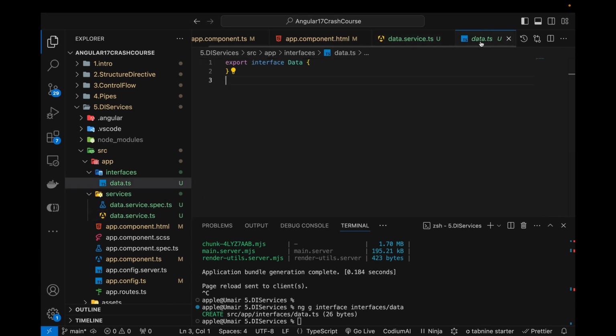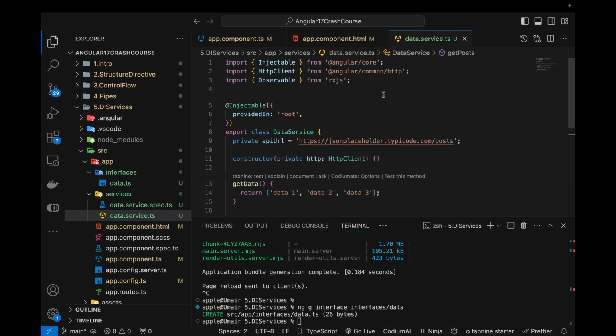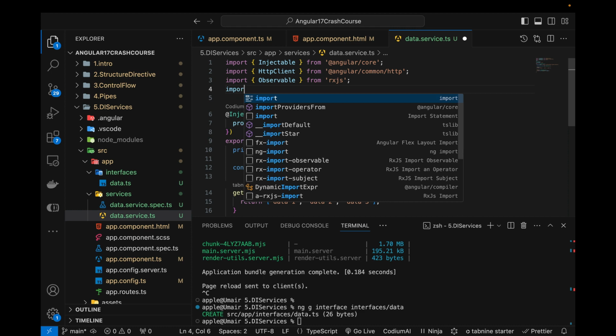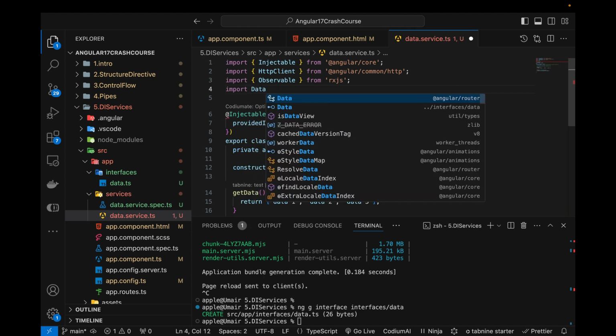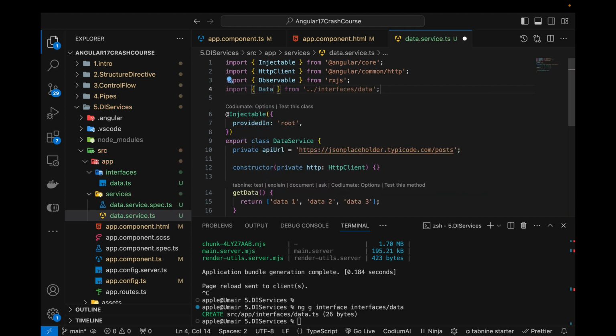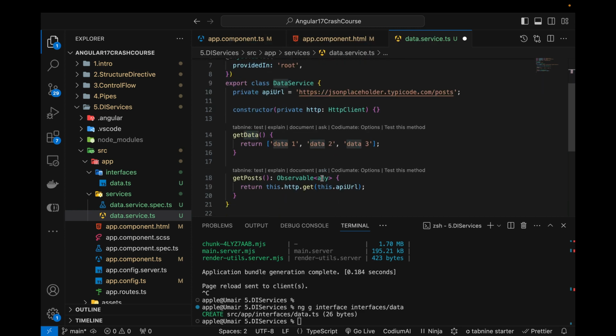So let me create an interface. This is the data type which I have just created over here, data. Let me close it, and now in this service I'm going to import that data from that interface. Let me copy this and paste it over here. This is not just an object, this is an array of objects.